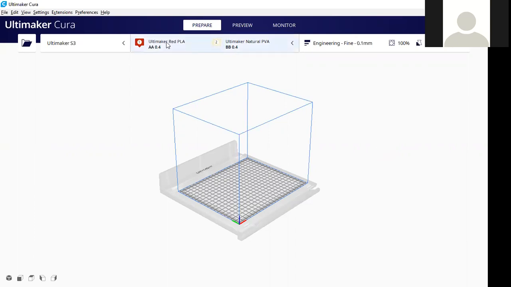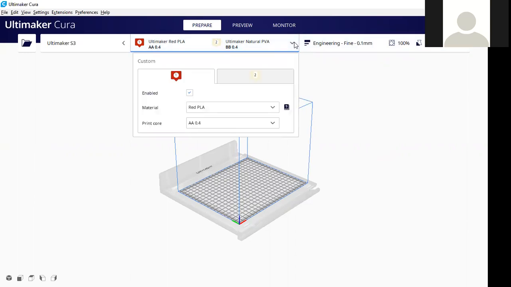Here I have Ultimaker PLA Red and Ultimaker Neutral PVA. This is talking about the print cores because the Ultimaker S3 is a dual print core machine. So you can have print core 1 and print core 2. Okay, so this is going to tell you if it's enabled, meaning if you can use it to print. It will give you the material that you can print from it, and it will also tell you the print core.